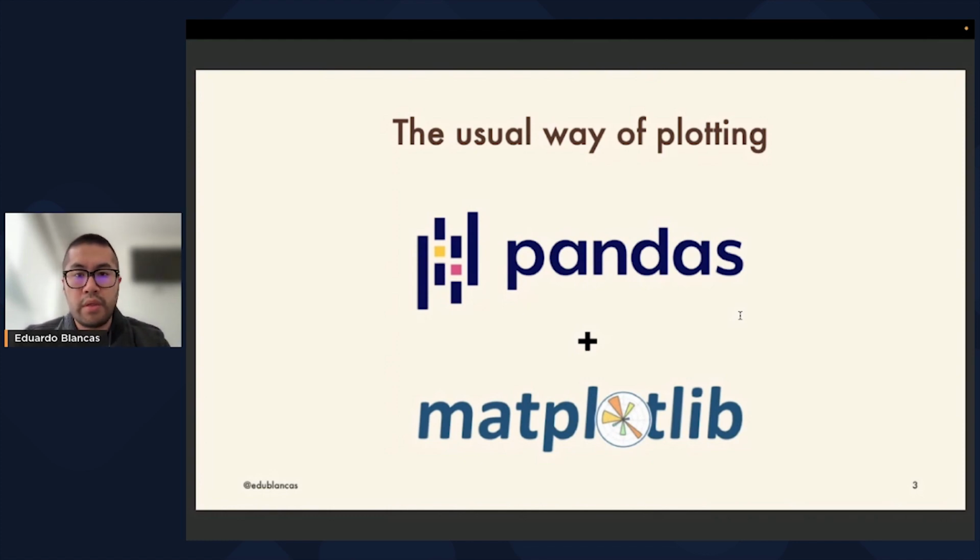Usually, what we do is we load this data with pandas or NumPy. Maybe we are using a Jupyter Lab, so we are on a notebook, we load the data, we make a few transformations, and then we use matplotlib to generate some charts. Maybe we are interested in plotting some histogram or a box plot or a scatter plot. Matplotlib offers all these different plots that we can use.